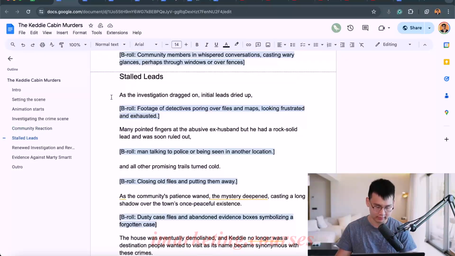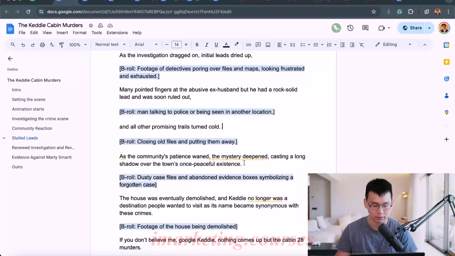So this is another thing which happened. As the investigation dragged on, initial leads dried up, right? Many pointed fingers at the abusive ex-husband, but he had a rock-solid alibi and was soon ruled out, and all other promising trails turned cold. As the community's patience waned, the mystery deepened, casting a long shadow over the town's once peaceful existence.